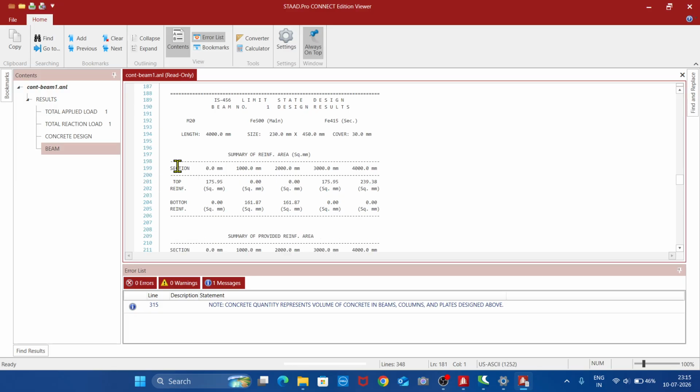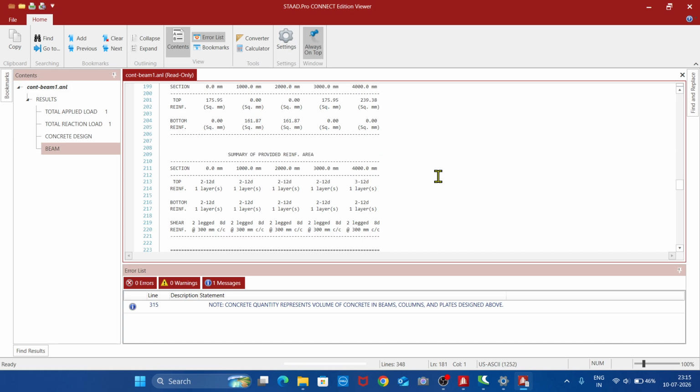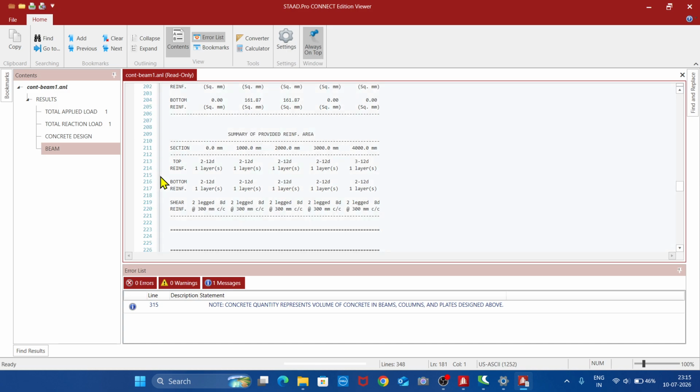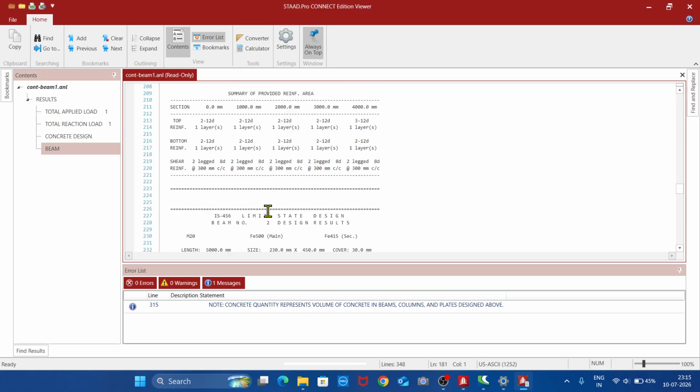Then this is the summary of reinforcement. What is the top reinforcement required for span AB? What is the bottom reinforcement? This is the area of steel. And in the next table, it will give the number of bars. Say for span AB, at the top, what we need. At the left support, you'll have 212, right support 312 at the top. Bottom uniformly, you have 212 at the bottom. This is shear reinforcement, 8 mm stirrups at 300 mm center to center.